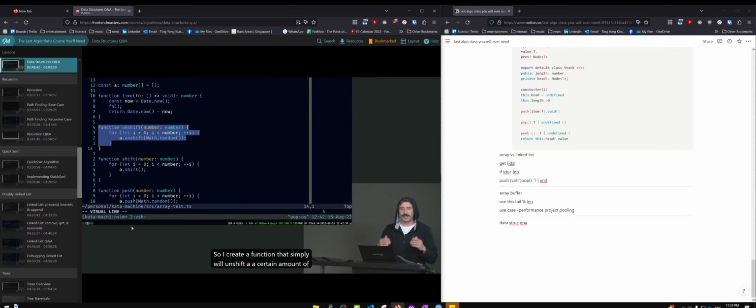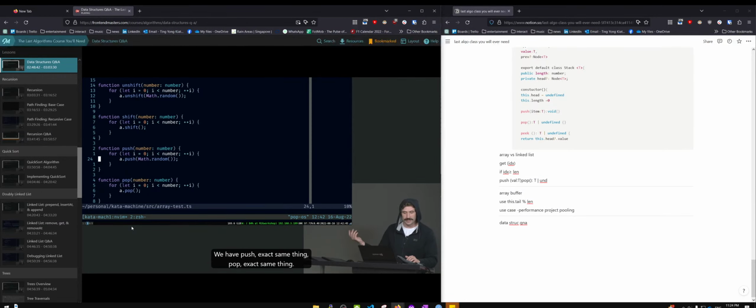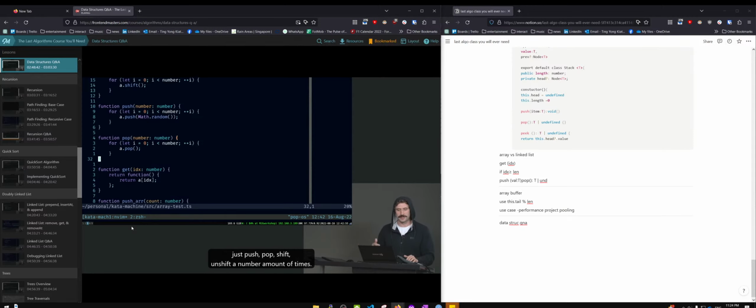So I create a function that will unshift a certain amount of times. Unshift in JavaScript, remember, is adding to the beginning of a list. Thank you, Brendan, for that one. Shift, of course, is removing from the beginning of a list. So we're just going to do that amount of times. We have push, exact same thing. Pop, exact same thing. So hopefully we all see exactly how that works. Very, very simple functions. Just push, pop, shift, unshift a number amount of times.